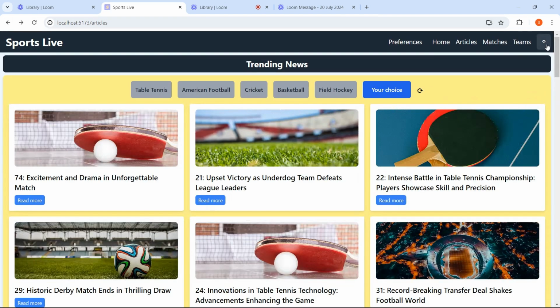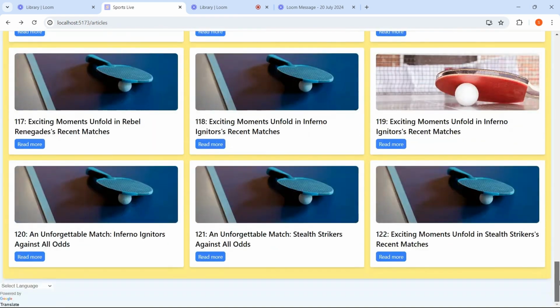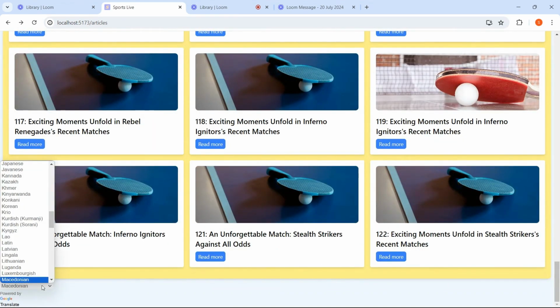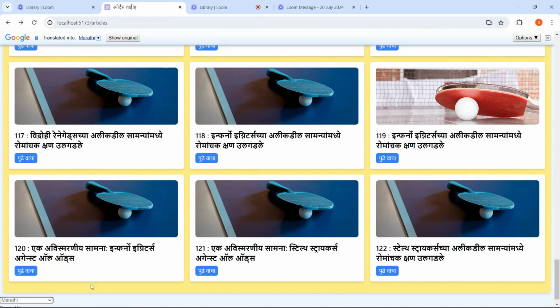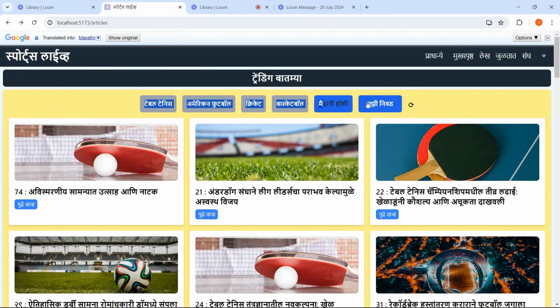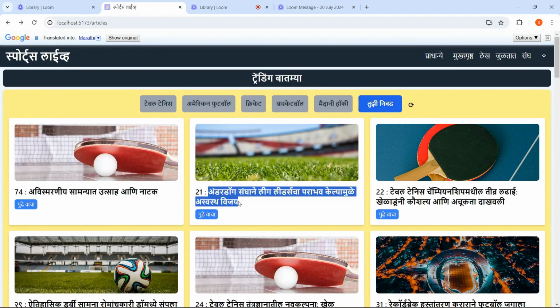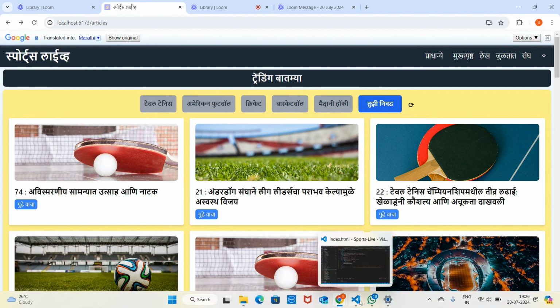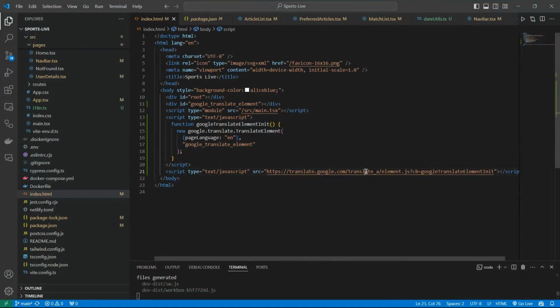For every route we can see this. We can also convert into many other languages. If we convert into Marathi, then we can see all the content is being translated into Marathi. I know this is not the most feasible way to translate, but this is also a way that we can simply include this Google API to translate, and we can take internationalization to the next level.